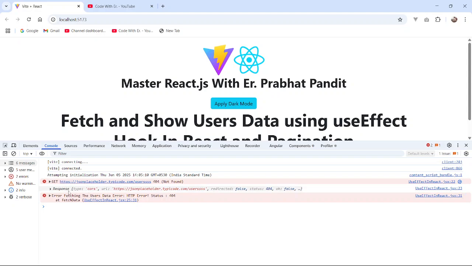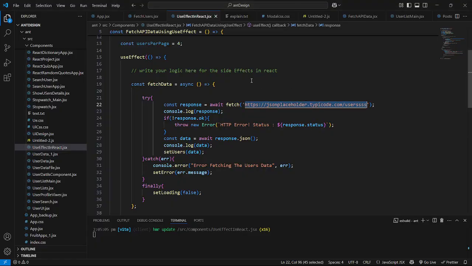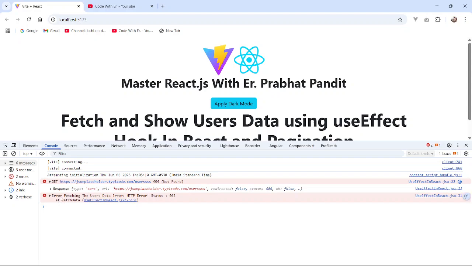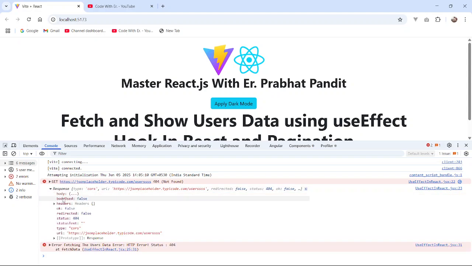You can see here we got the error, error fetching the user data, HTTP error status 404. Which means this URL is not correct, this URL is not legit. So that's why we can see here error fetching the users data, HTTP error status 404, which means not found. You can see here we got the response.ok is now false.